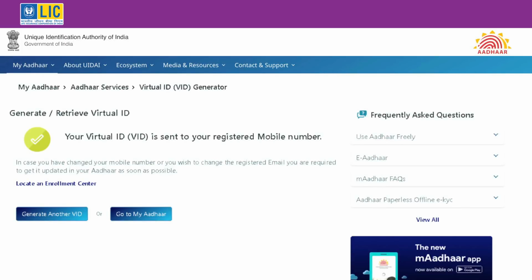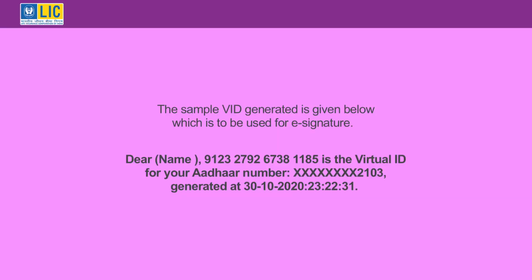VID is sent to your registered mobile number. In case you have forgotten your VID, this option can be used to retrieve the VID. This is the sample of the VID generated and sent to the Aadhaar holder. Use the 16-digit code to create e-signature.